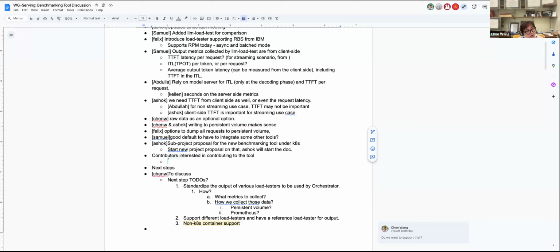And last question is, do we want the orchestrator part, which is deploying the server, deploying the job, and collecting the metrics, apart from load generator or testers? Do we still want to make them one repo or two repo? That's a good question, actually.